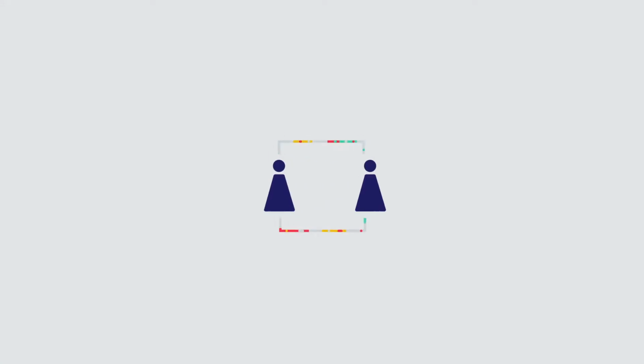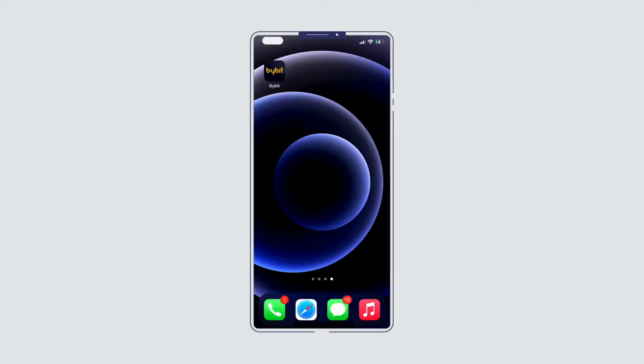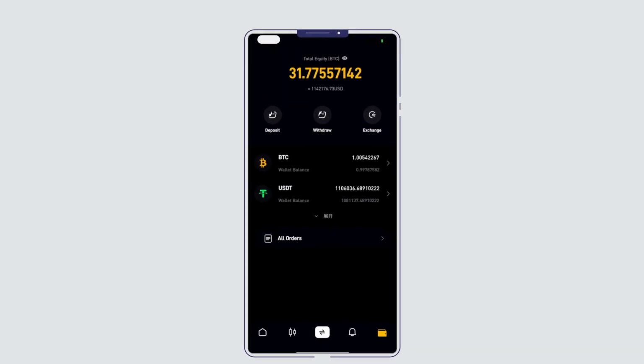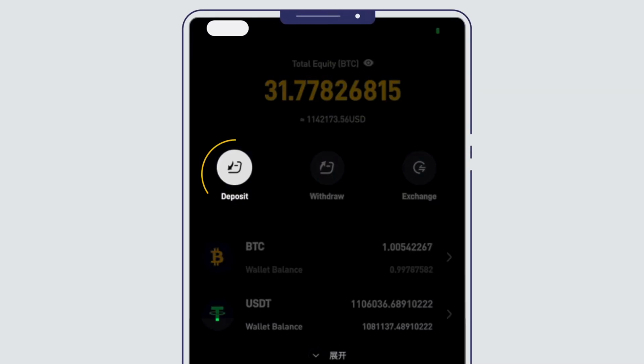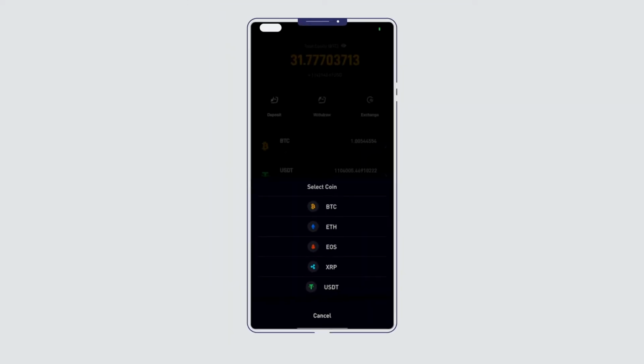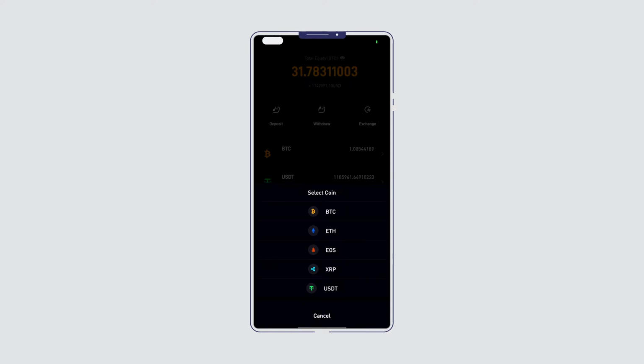So you've downloaded the app, opened an account, and want to start trading. You'll need to make a deposit to get the action started. Go to the Assets tab at the bottom right of your screen. Then click Deposit. You can make a deposit of any of the coins listed on this page. But note that the process for each coin may differ.